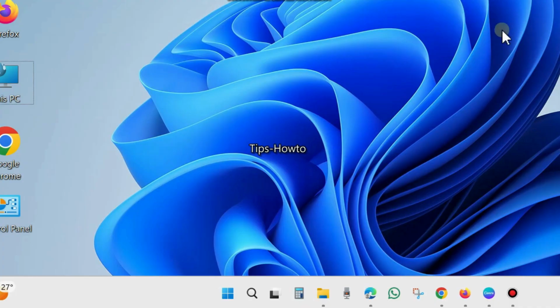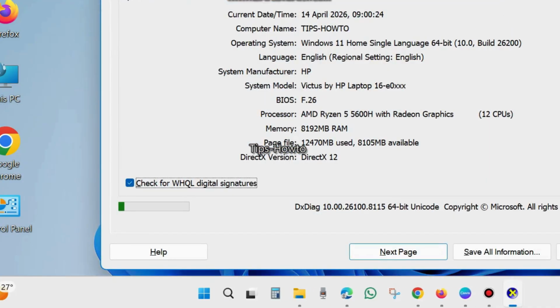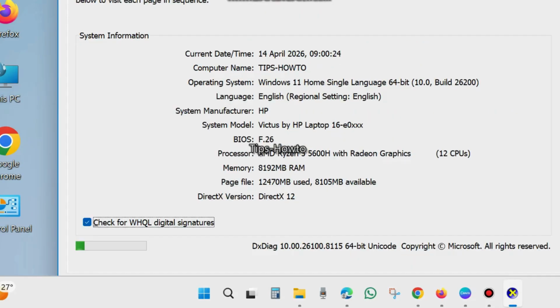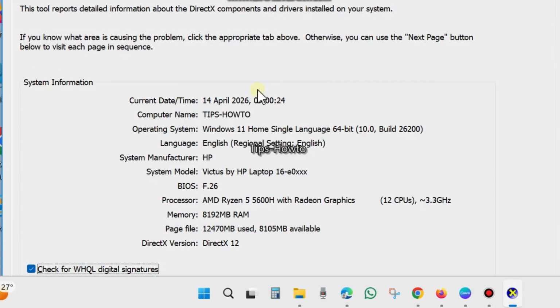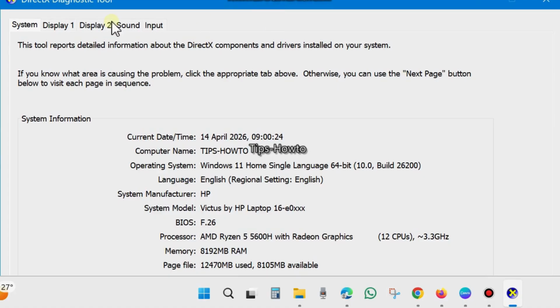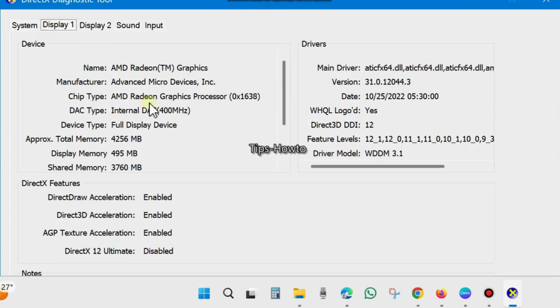So type DxDiag on your run command box and you can see your GPU status will be visible here. You can easily check all your Windows 11 related status. DirectX status will display here: display 1, display 2, sound, input. So you can easily check your GPU status here.